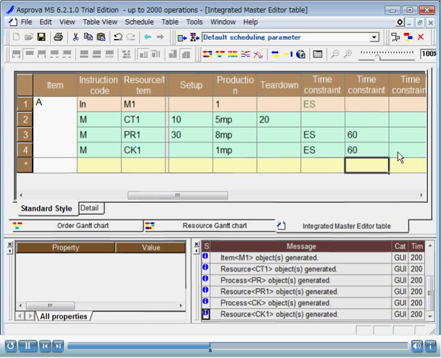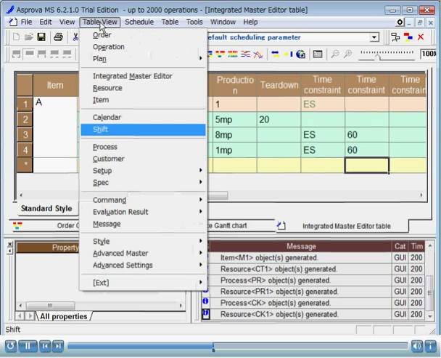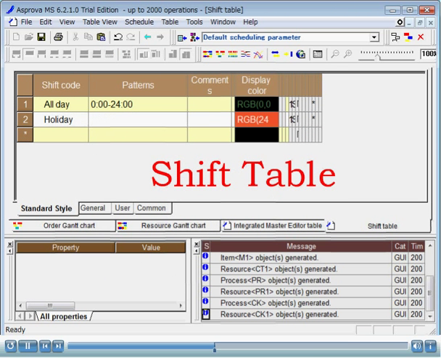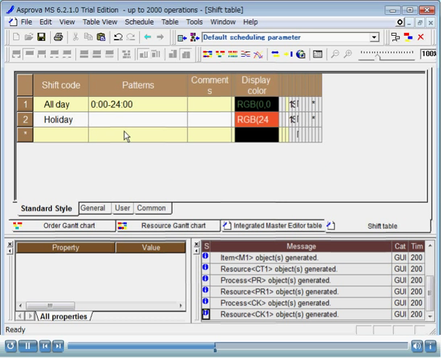We've now finished entering all of the data for manufactured part A into the integrated master editor table. Next, let's specify a shift using the shift table. Open the shift table screen by selecting Table View. Next, select Shift. The shift table. The shift table specifies patterns of available time that can be assigned to resources and days in the calendar.